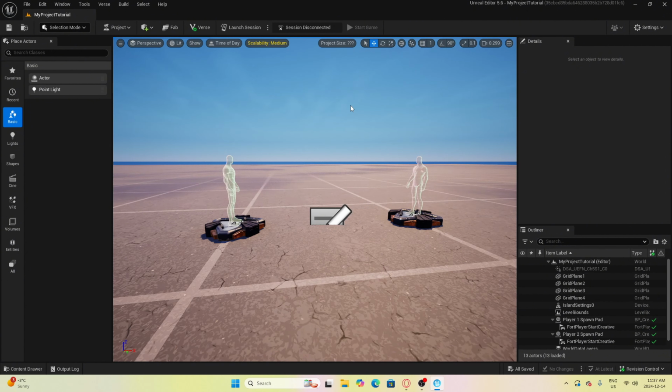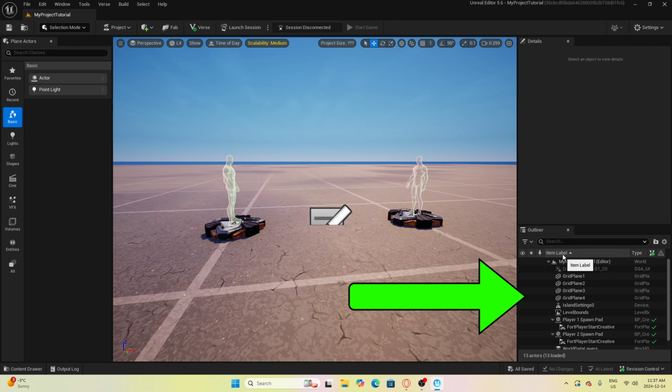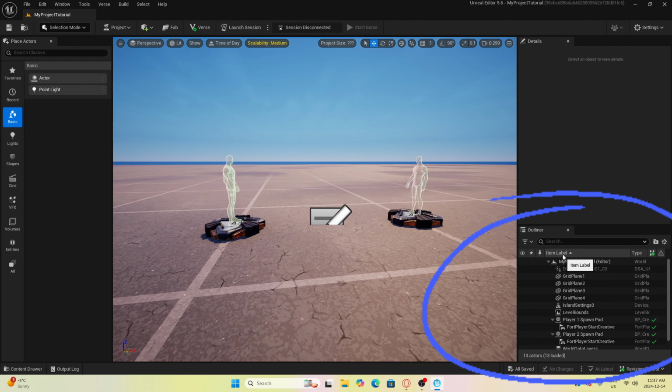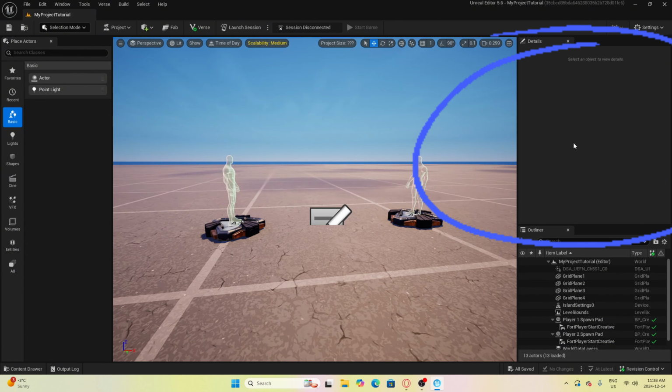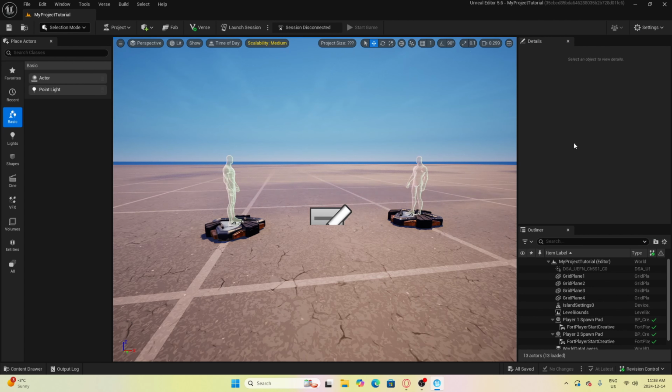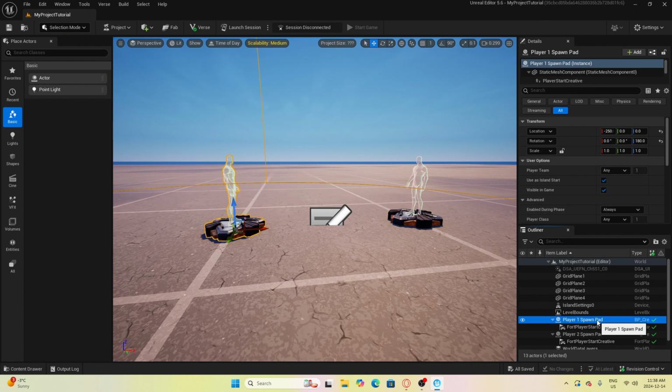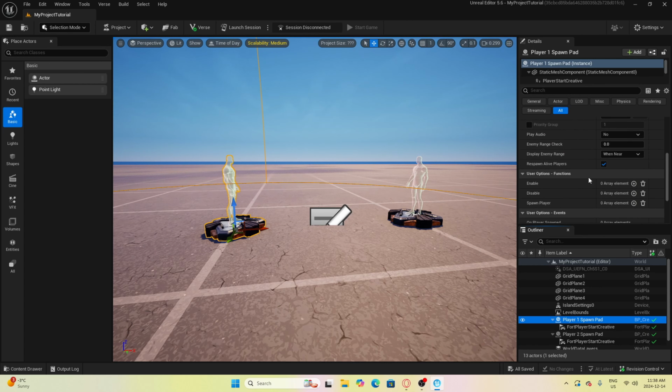On the right side of the screen, you will see details and your outliner sections. The outliner shows all your props, devices, island settings, etc. that you have put into your map currently. The details section shows all the details similar to what you see in Creative 1.0. For example, if I click on the Player 1 spawn pad here, you can see all the settings you can change for that device. You will also see the functions and events to make your devices connect to one another.